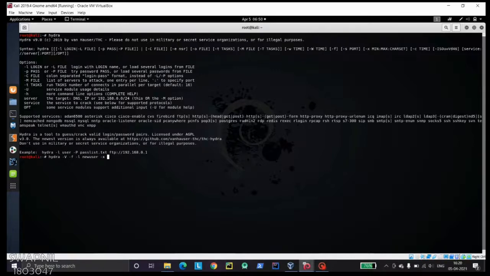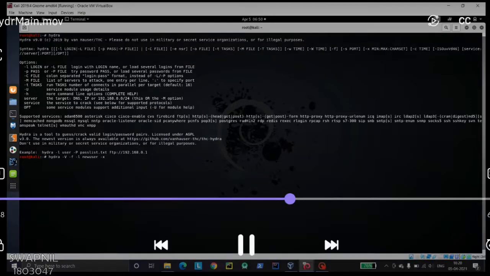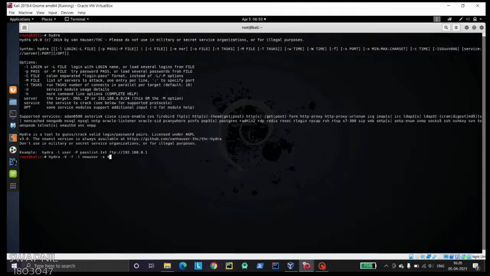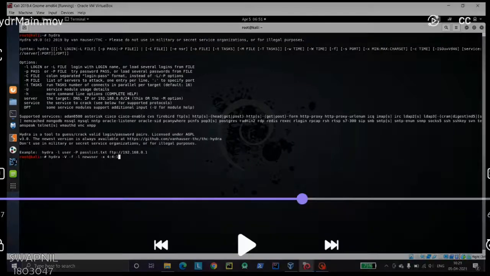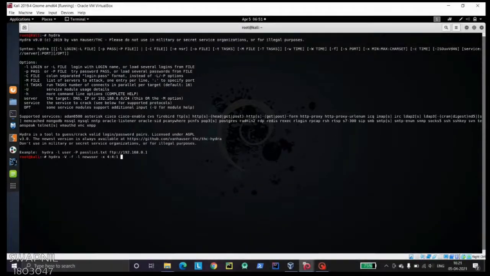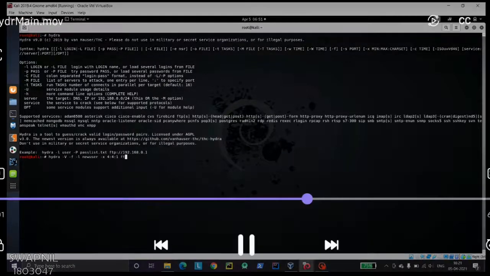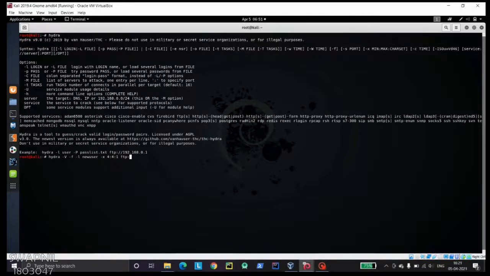So first is the minimum size of the password. Now here we'll write it as a 4. Second is the maximum size of the password, that is 4, which we have given here. Now next is the type of the characters that we have used as a password. Here it is 1, which represents that it is a totally numeric password. Next is ftp://127.0.0.1.